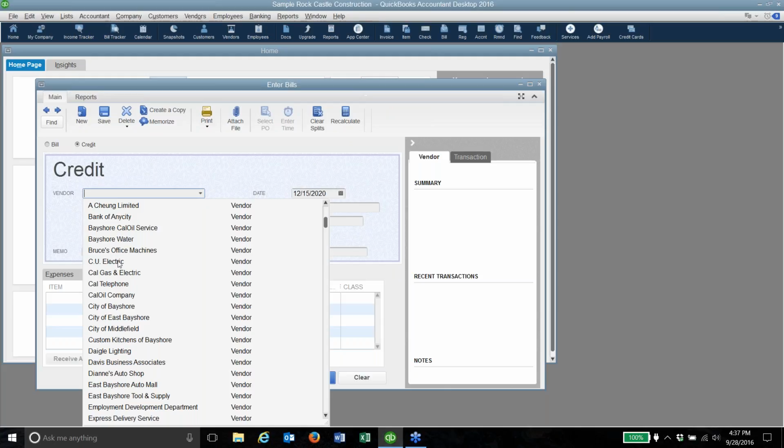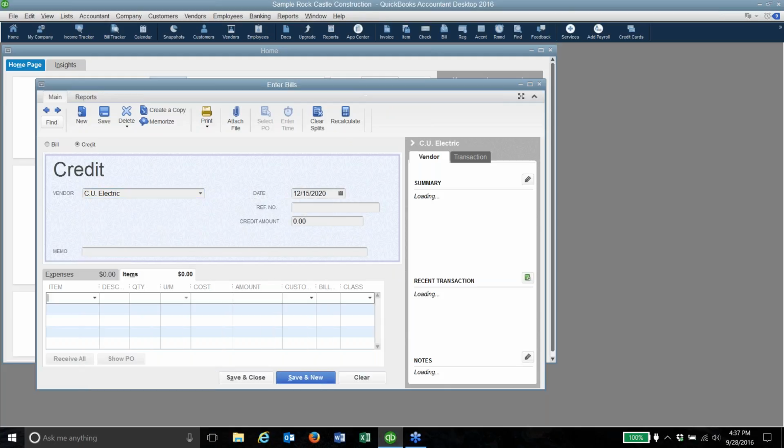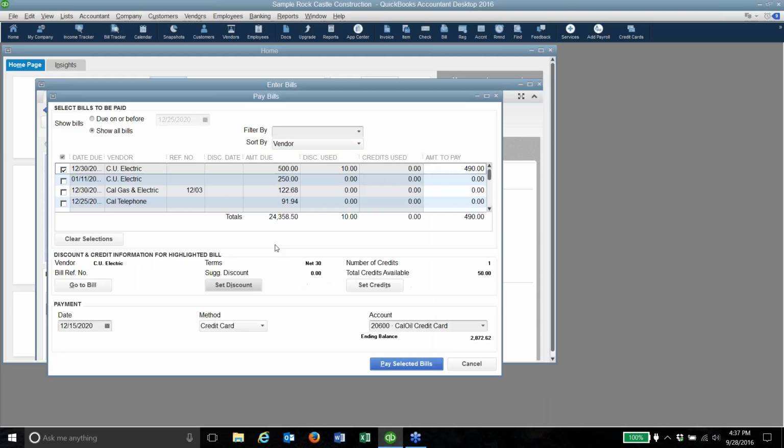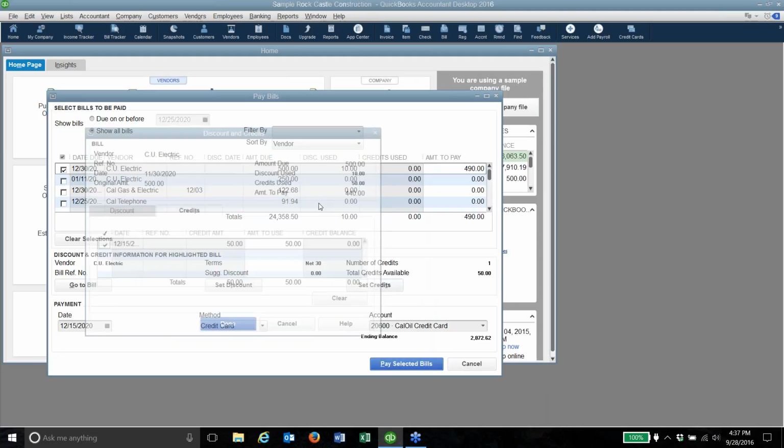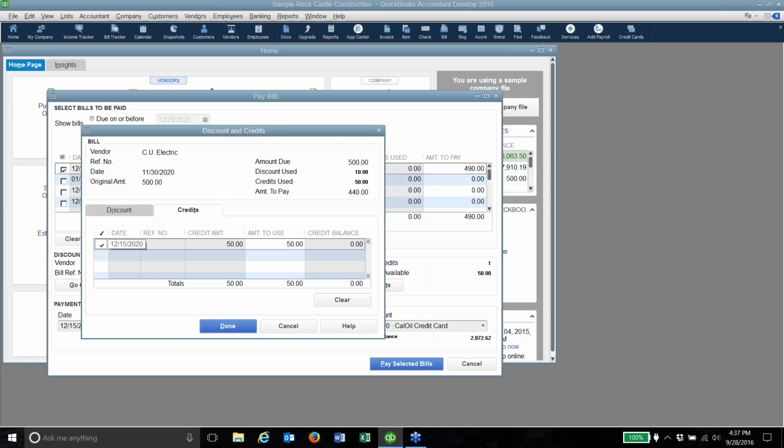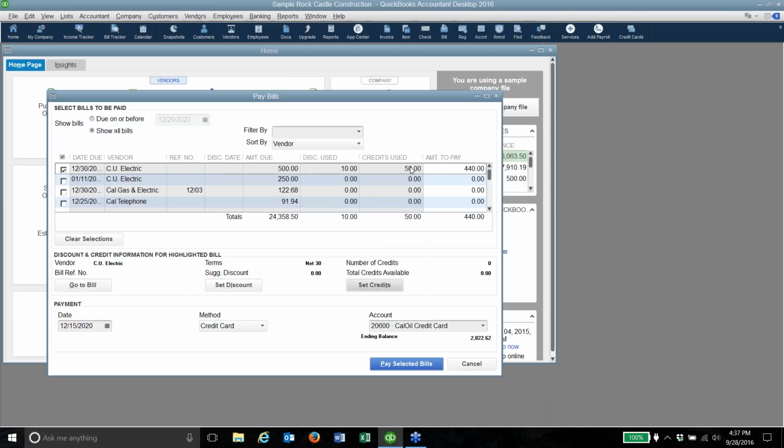Let's just put it in for that one right there, and we'll identify that it's a credit of $50, and we'll save and close. And then at the time that we set credits for them, it will appear as a $50 credit that's available to use. We'll click on it, say done. It will put the credit in there, and then we only owe them $440. And then we can either pay with a check or a credit card.